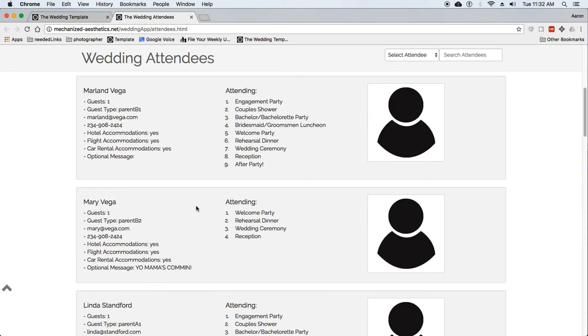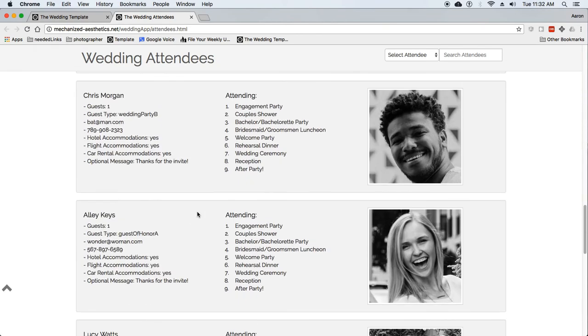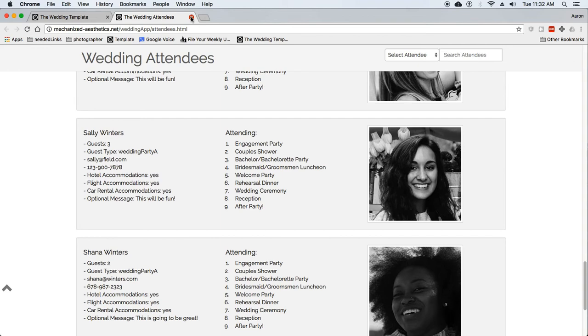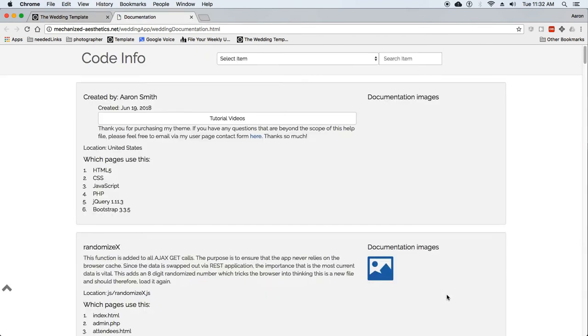Now, here's our attendees. This attendees page handles everybody who's signed up. Everybody who's coming, all their details and what they'll be doing is here, all their accommodations.